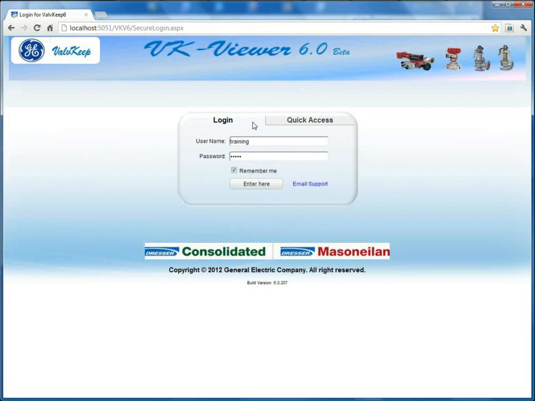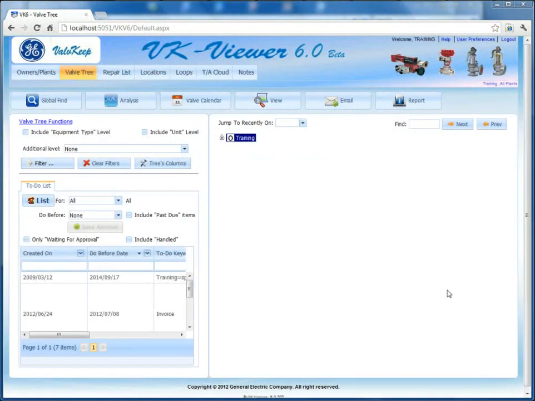Back on the Login tab, I'm going to go ahead and put in my user ID and my password, and then I will log into the software. Once you log into VKViewer, you'll be on the Valve Tree tab. You can consider the valve tree to be your home base, as a large amount of the functions that you want to perform are easily available from this one location.